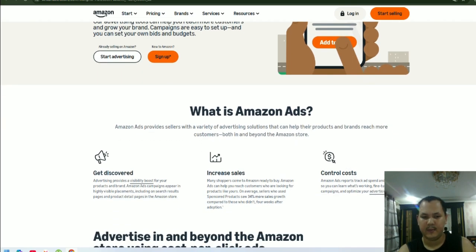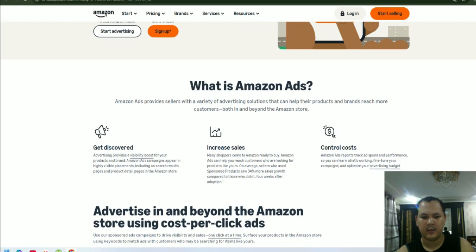For example, Amazon Ads provides sellers with a verified advertising solution that can help their products and brands reach more customers, even beyond the Amazon store, and get discovered, a visibility boost for your products and brand. Amazon Ads campaigns appear in highly visible placements, including search results pages and product detail pages in the Amazon store, increasing sales, as many shoppers who come to Amazon are ready to buy.